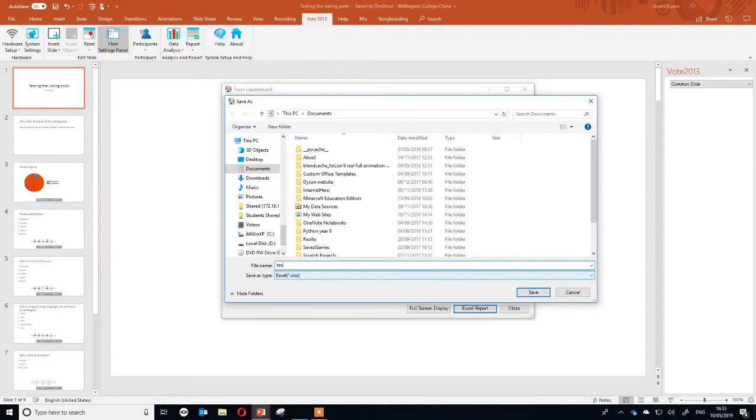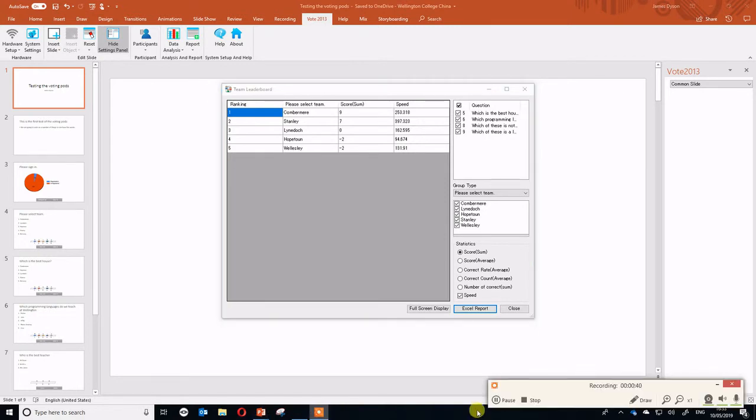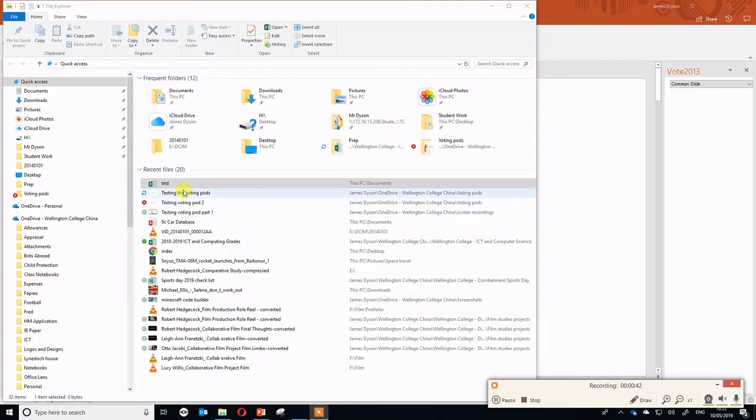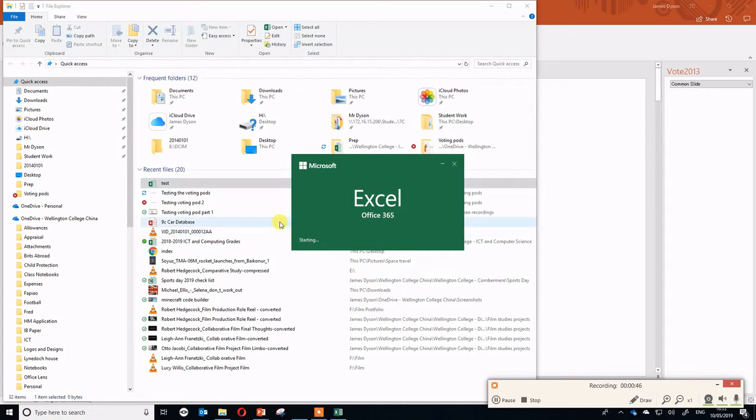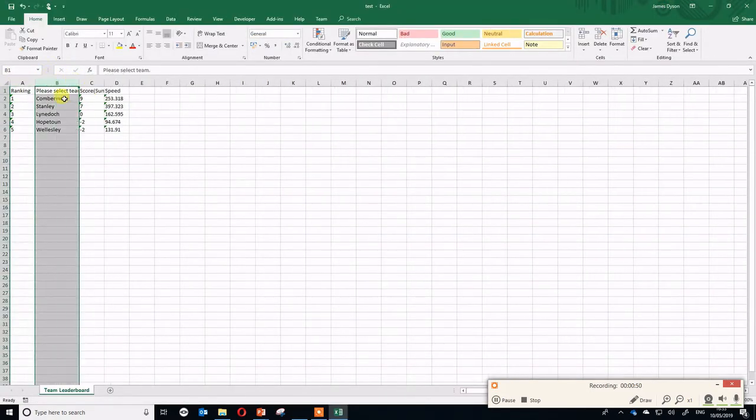So I just click on that and write test. Okay. That should bring up a document that we can then have a look at. If I just click on the document here, wait for it to load, you should see I've now got the ranking, the team names, the score and the speed in which they were done, if that's a useful piece of information to us.